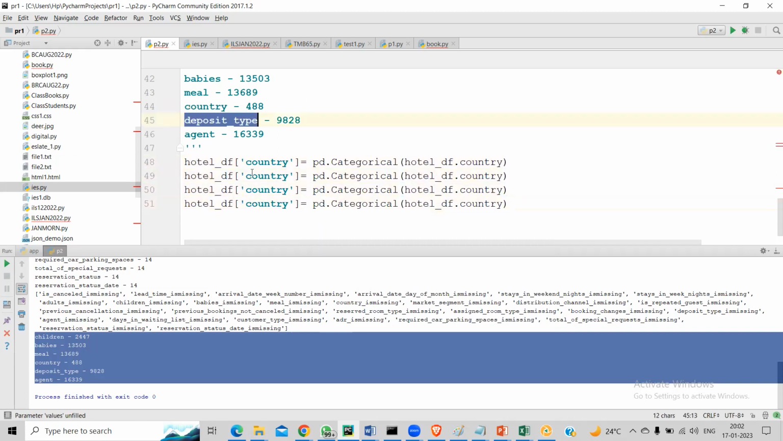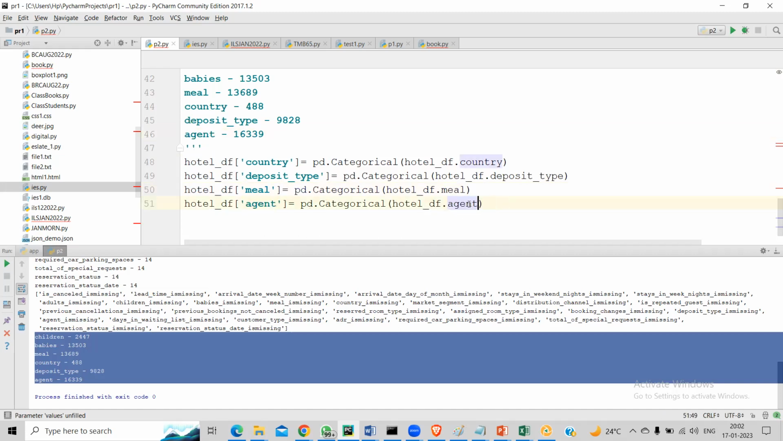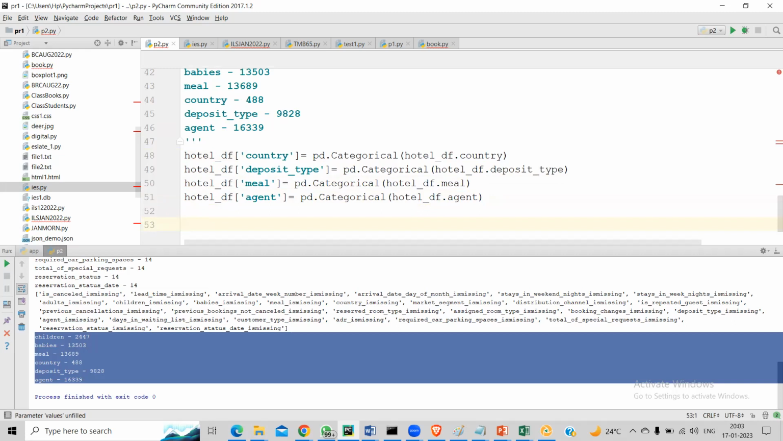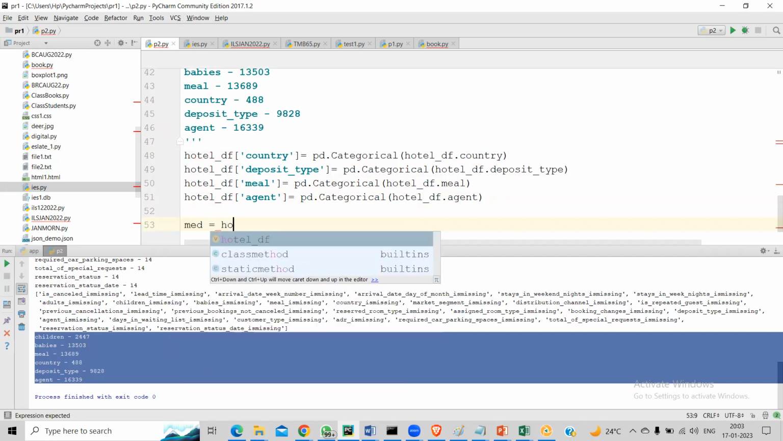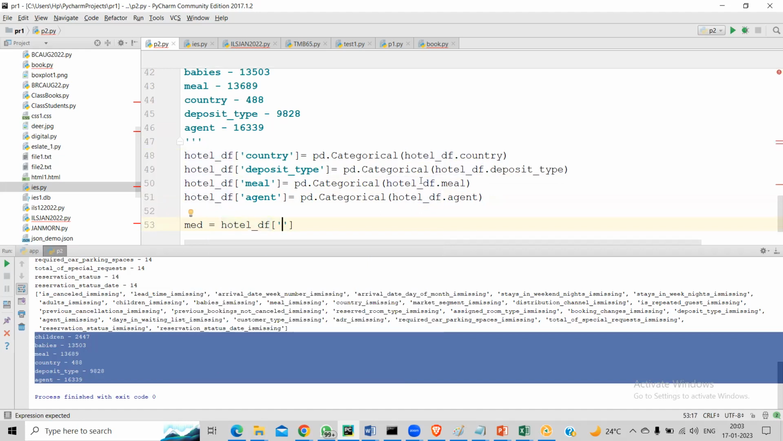Country, deposit type, meal, agent. Okay, so now all these are converted to categorical type. I'll show you how to do it for individual columns and then how to do it with loops. So numeric is individual, right? Let's do it individually. I'm going to say median equal to hotel DF of column children dot median. So this is going to give me the median.